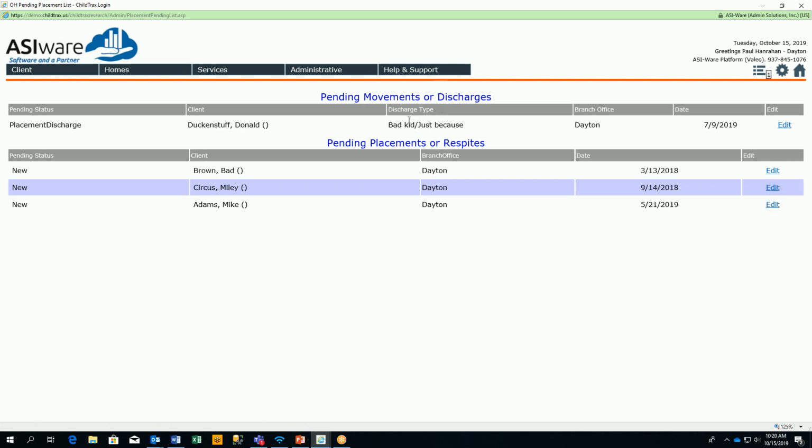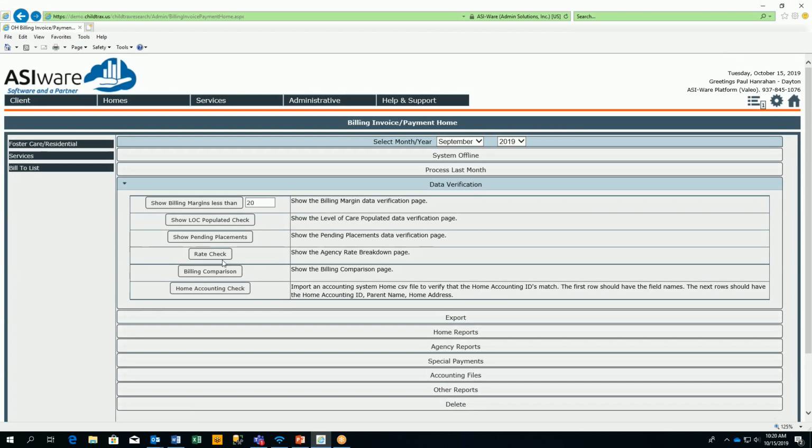So make sure on your pending movements and discharges, placements, and respites, if they're before or during the month that you're running reports for, you really probably should process those before you continue on.